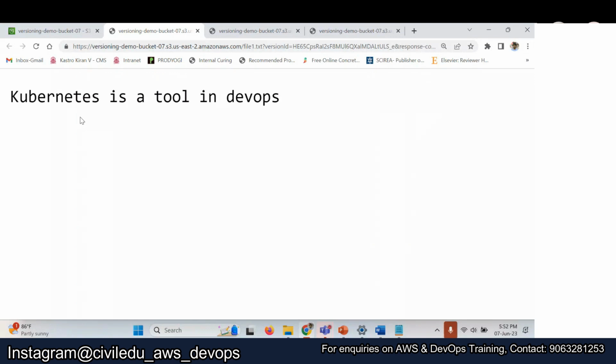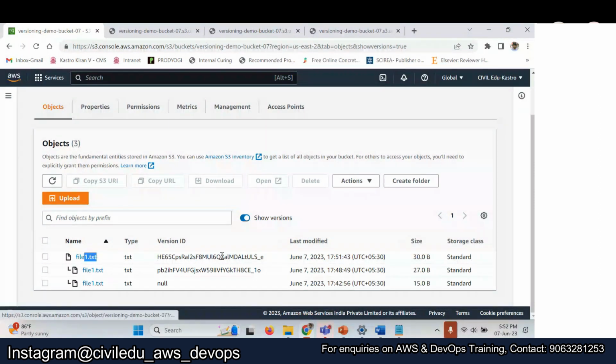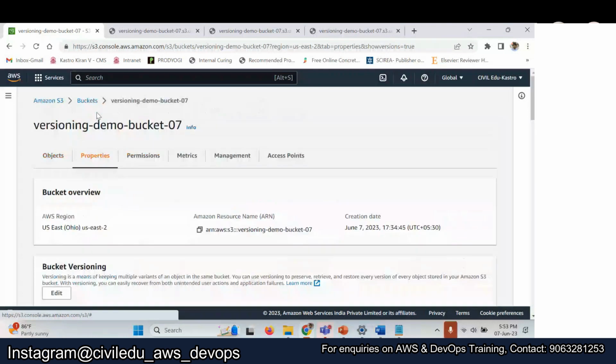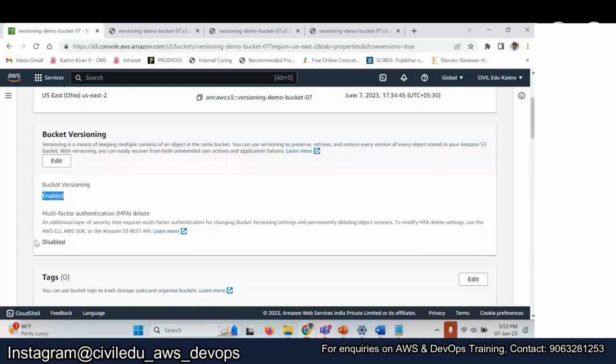So now you can see the version ID, this is all good. Now let's say I will disable the versioning. After disabling the versioning, I will upload the file one more time with different data, but with the same name. Let us do that. So how will you disable the versioning? Go to properties. In the properties, you can see bucket versioning. So currently what is there? Bucket versioning is enabled. Now we have to suspend the versioning. That means we have to disable the versioning.